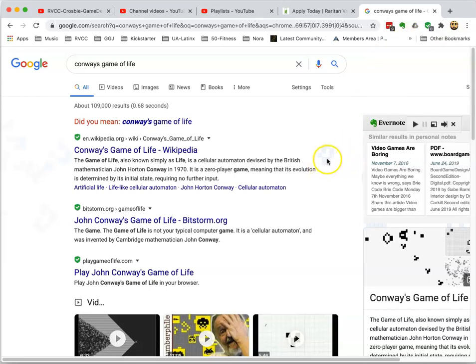Anyway, you see this pattern of squares. I'm stepping through that. These squares are implementing Conway's Game of Life in the background of the web page on the search results of Conway's Game of Life.